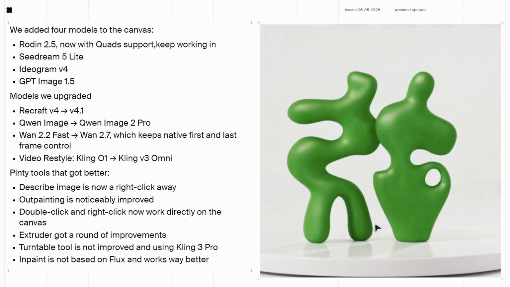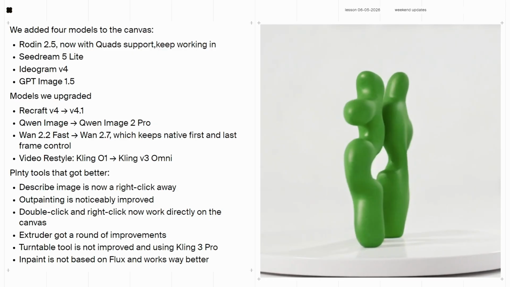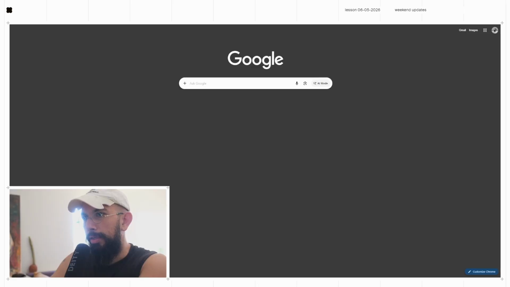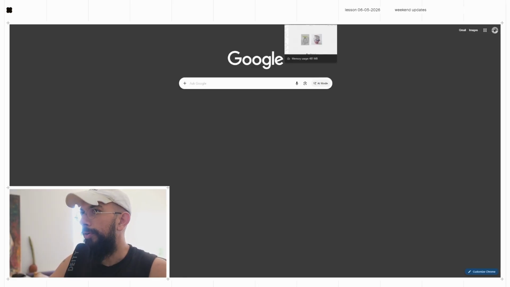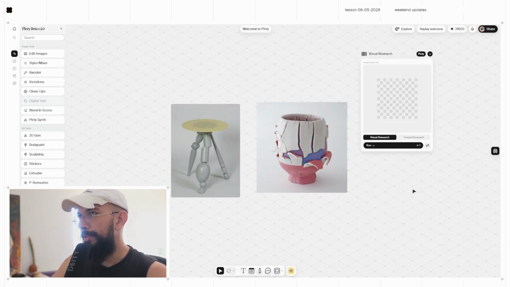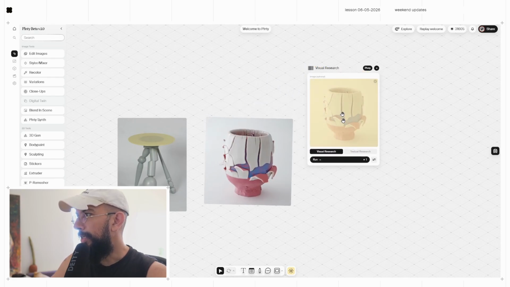Then the rest are pretty much just Plnty tools. So let me now jump over to the browser. Let me open Plnty. And let's just start with the visual research. So we fixed the visual research. It's an interesting tool because it's actually starting with Google Images.